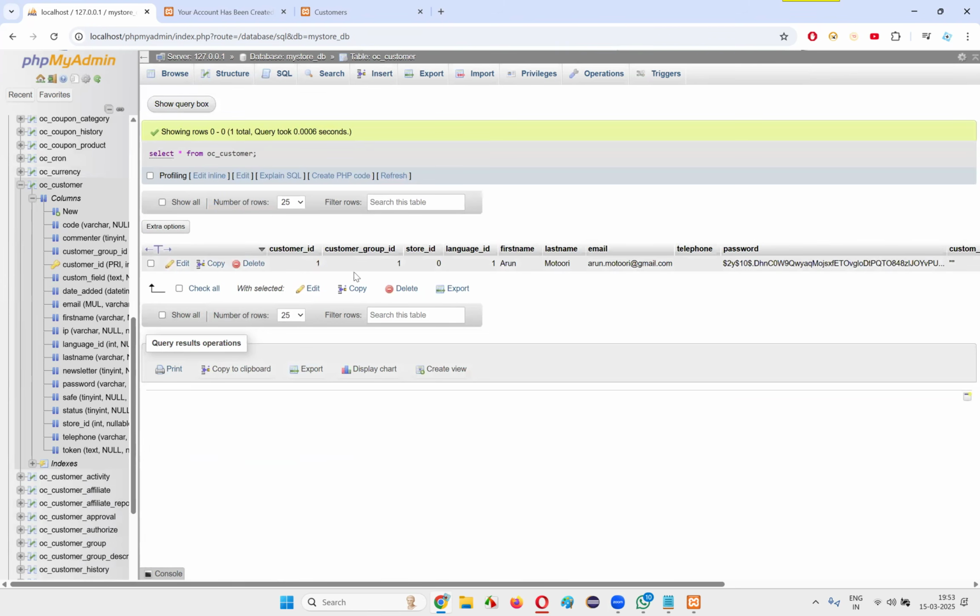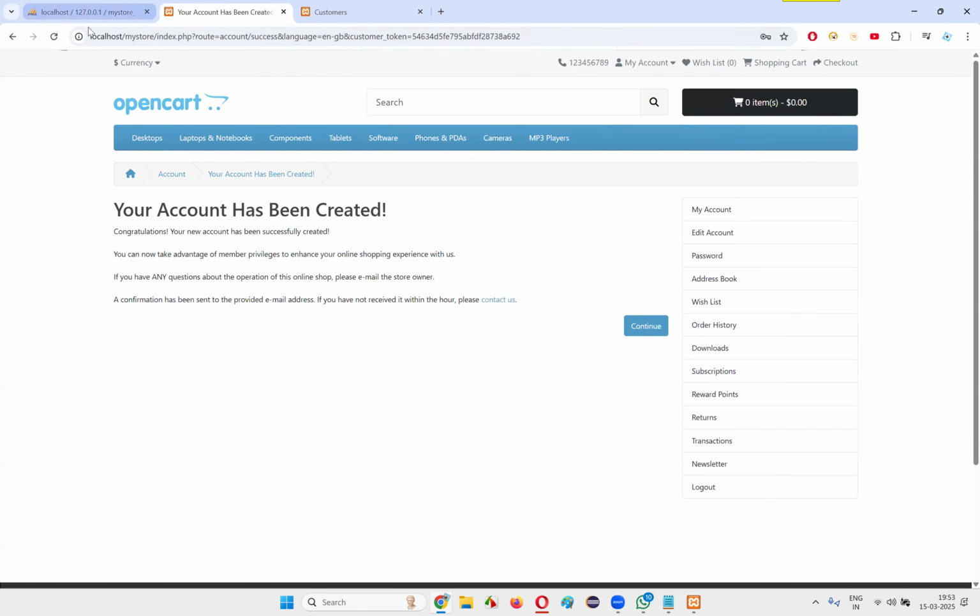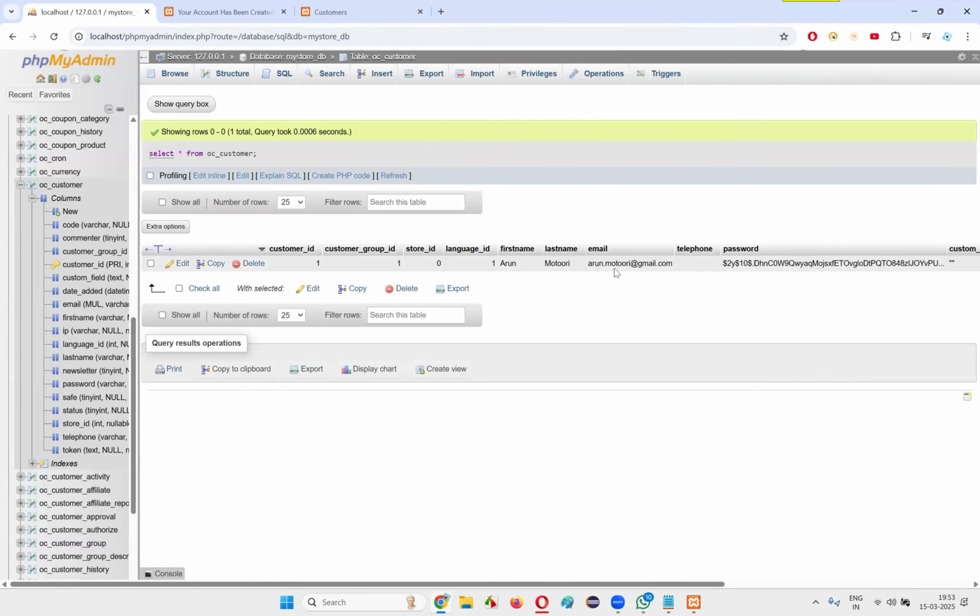Can you see that, guys? Whatever account I created from the front end part of the application is coming here. Arun Motori, my email address, password, everything is coming, right? So it's in there. Yes, correct. This is the one, right? Hope guys, now you have seen the connection between the front end part, back end part, and the DB part of the application.